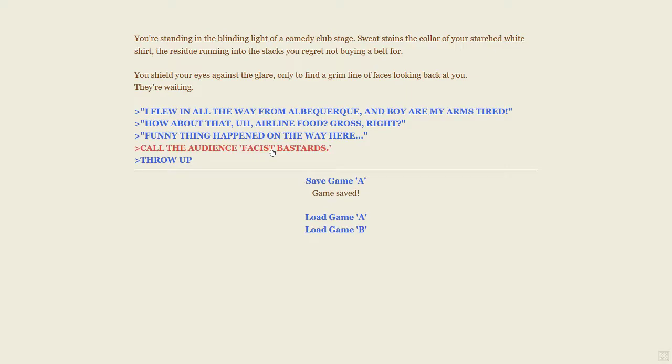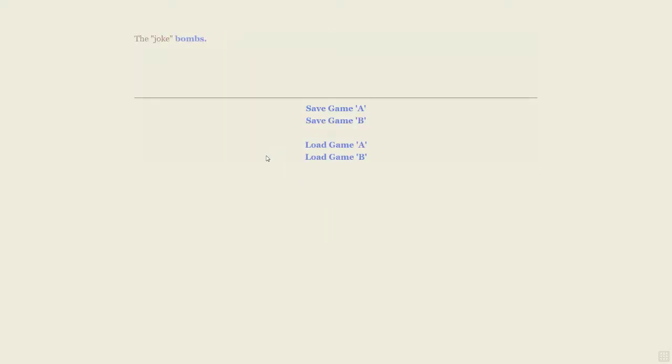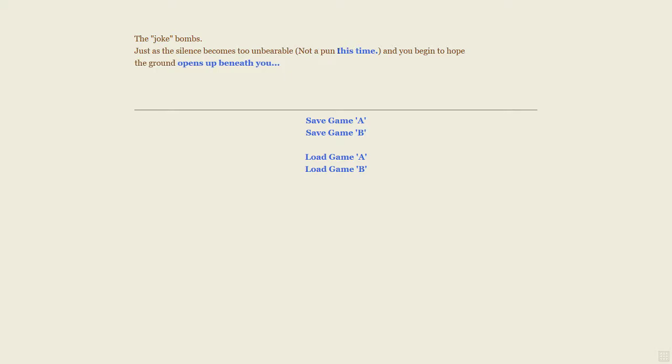Let's call the audience fascist bastards. That sounds like something I do. The joke bombs. Aw. The joke is in quotes because you called them fascist bastards. It's not much of a joke. It's unbearable. And if you click on bearable, it says not a pun this time.